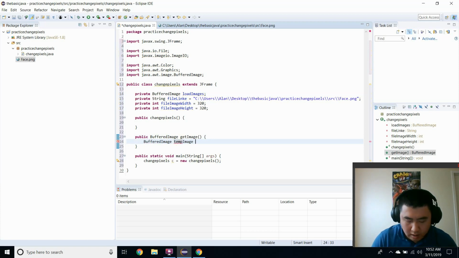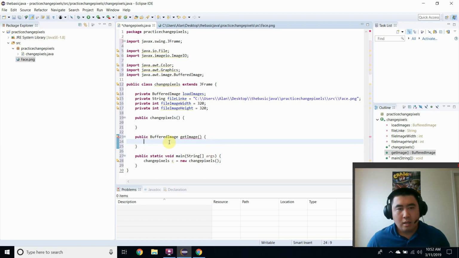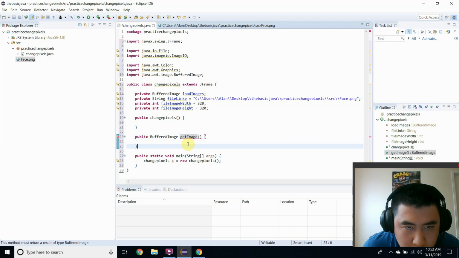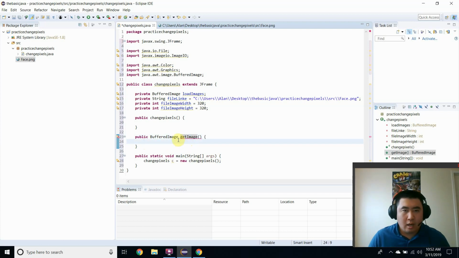Temp image equals to null. You have to return statements because before, when this was gone, Control X to cut. I mean, see, you have this error because you have to return statements. It's not a void method.